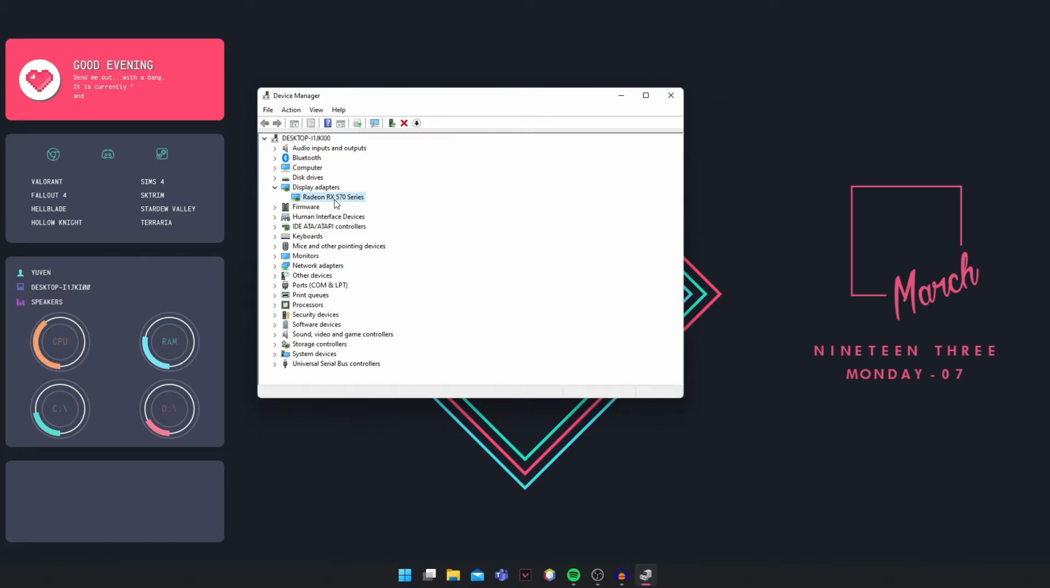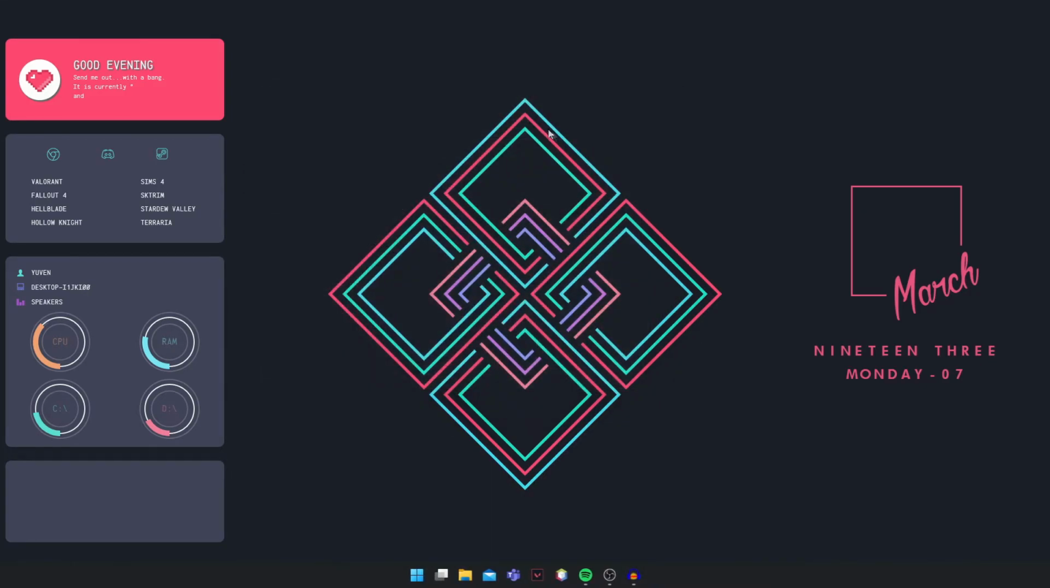You might have a different graphics card, so you can copy this, or you can just go into Google and type in your model. For example, mine is Radeon RX 570 and I'll type in drivers beside it, then click on the first link, download the latest driver, install it, and you're done. So that's for updating your graphics card driver.